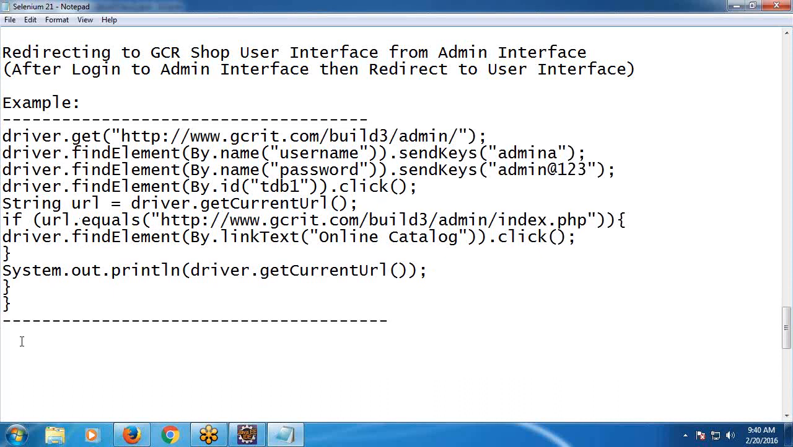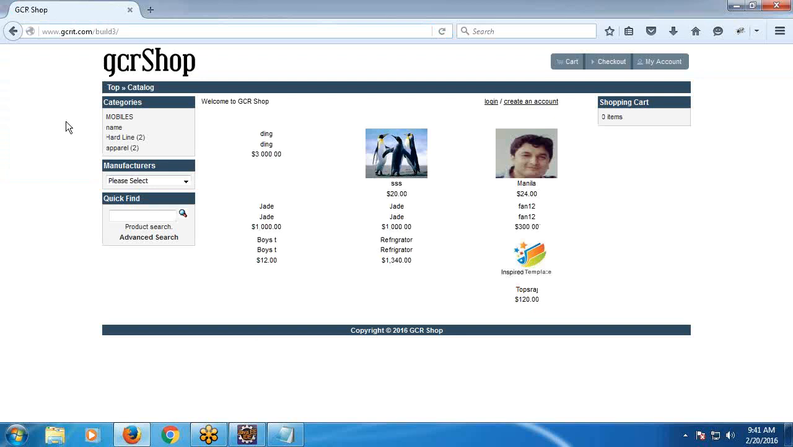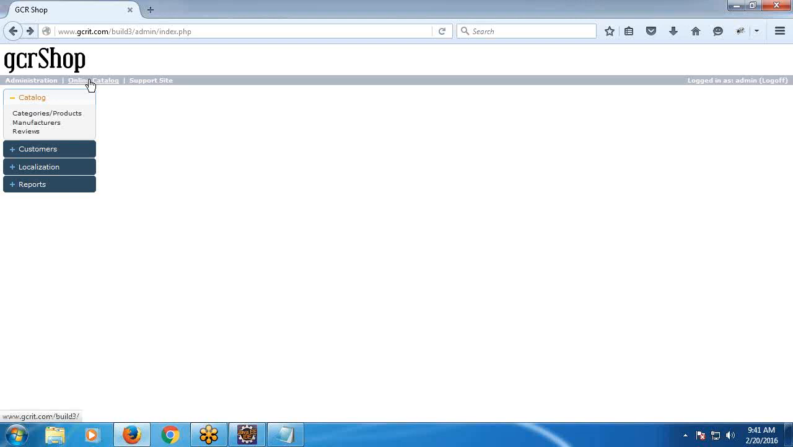Could you open the GC IT? When you click on the online catalog, it redirects to the user interface. This is the admin interface. Yes, but for online catalog, when we click, for the element locator we should always use link text. Otherwise you can use XPath. This is a link element. The easiest way is link text for link elements. Otherwise you can use other element locators. No issue.